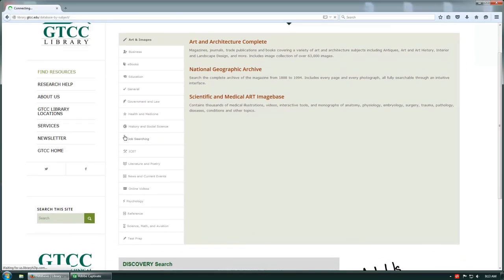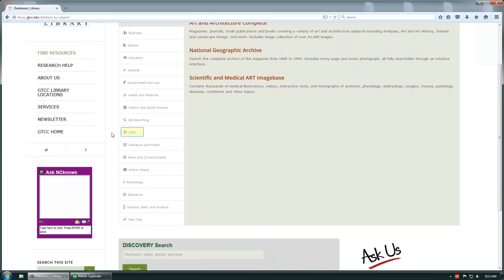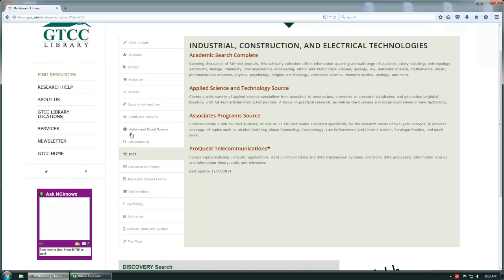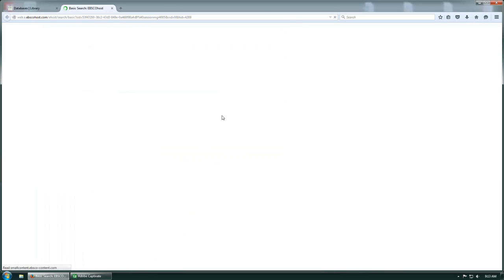On the page that opens up, click on the ICET category. ICET stands for Industrial, Construction, and Electrical Technologies. And here is Associates Program Source on the right. If you want to use any of our databases from off campus, you'll be asked for a username and password. Enter your Titan Live username and password, and then you can use the database. I'm going to select the database to get started.